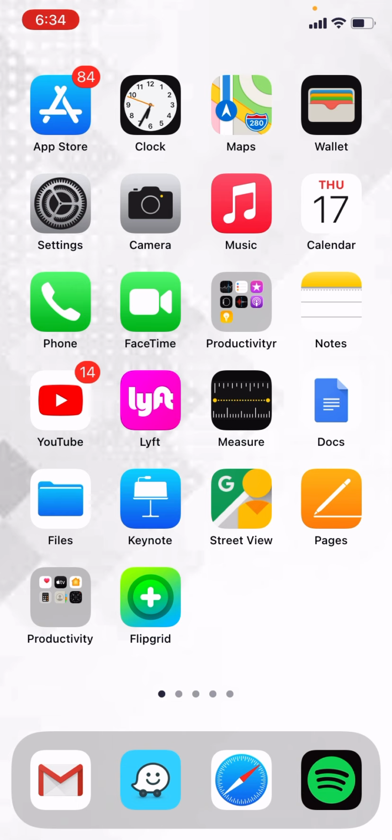The reason I'm showing you from my phone rather than the desktop computer today is that I prefer to actually trade on this app called Binance on my phone rather than using the computer. Okay, so let's get started.